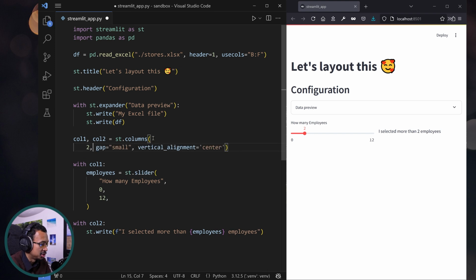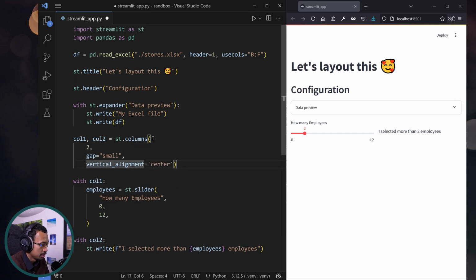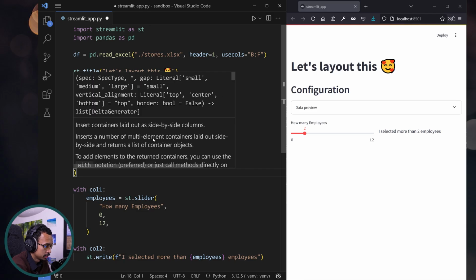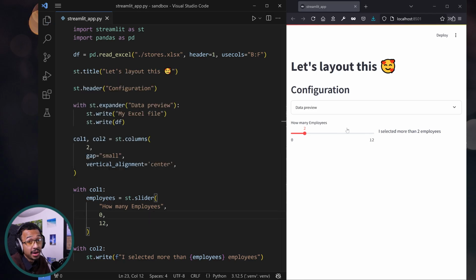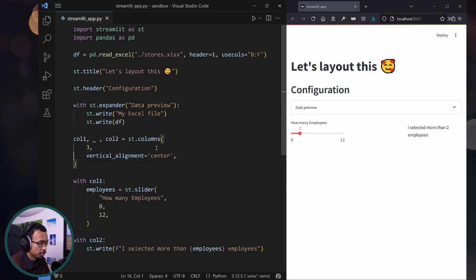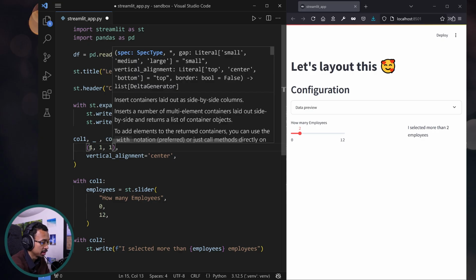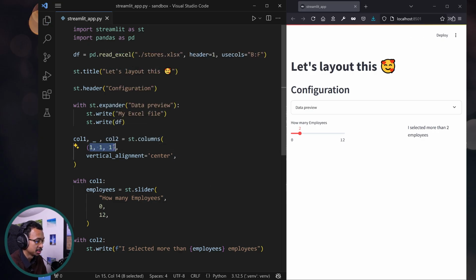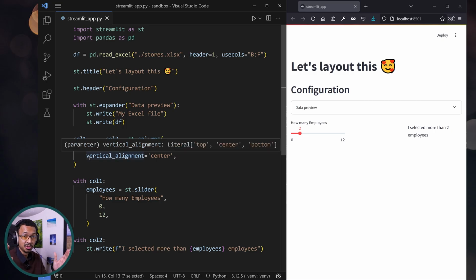Here's another trick. If you want a very big gap for some reason, you can add a third column, not name it. And if you do it like this, you can put big gap. And you can control the width of the columns. So instead of putting 3 here, you put a list: 1, 1, 1. This tells Streamlit that you've got 3 columns, each taking 1 size unit.